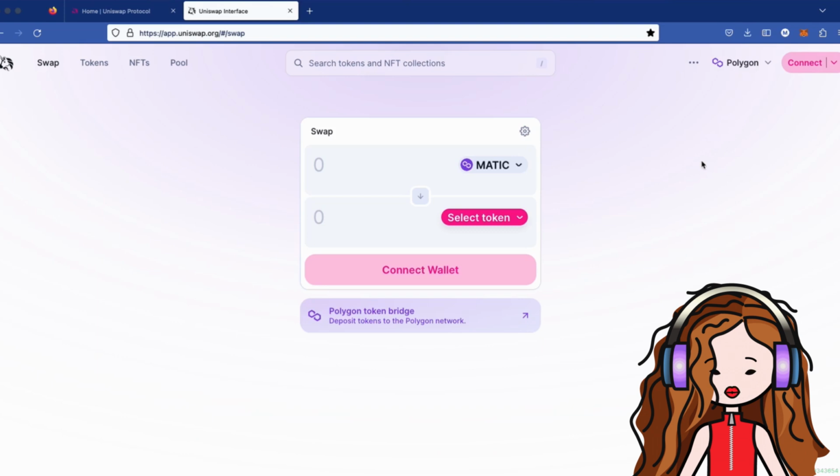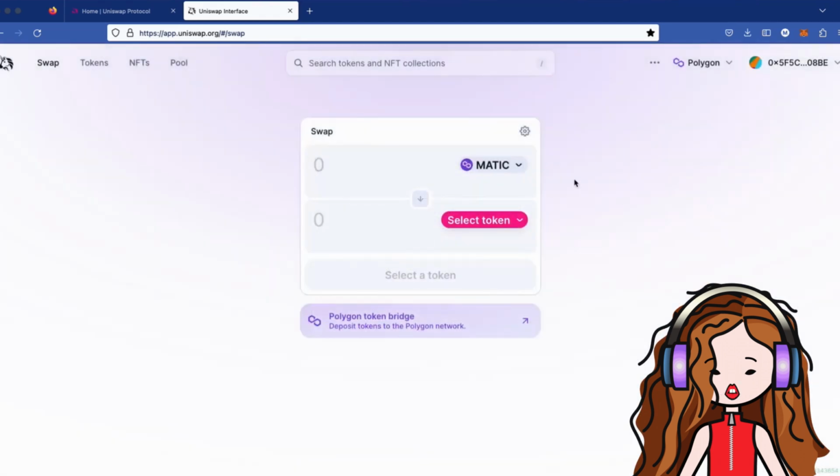Once I've selected my blockchain network, I'm going to connect my wallet. Connecting your wallet to Uniswap allows it to read your token balances and to send your wallet requests, like swapping tokens, which we'll do in a few seconds.